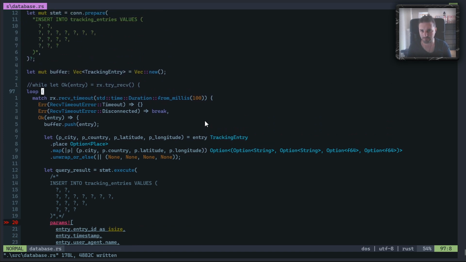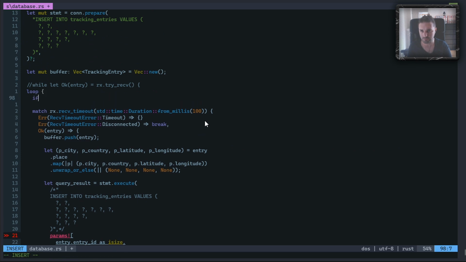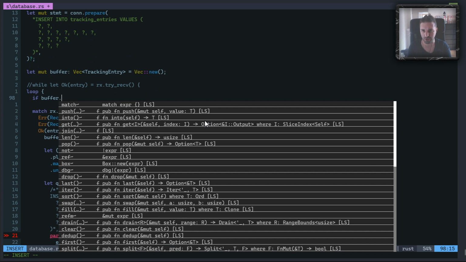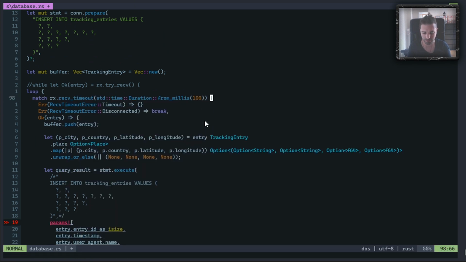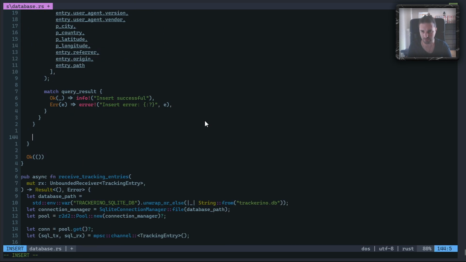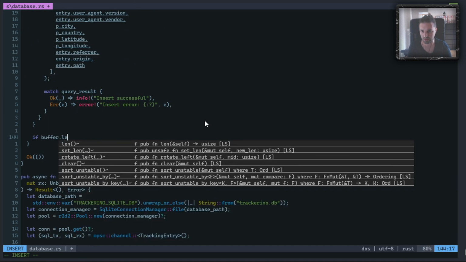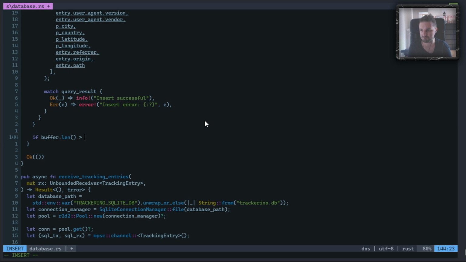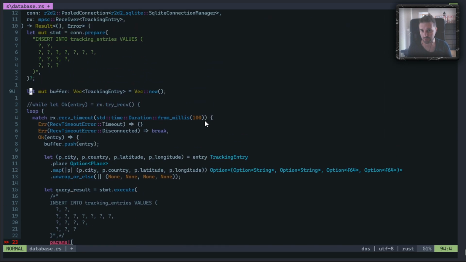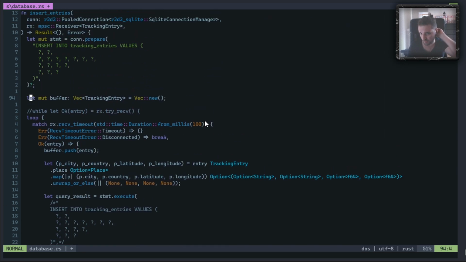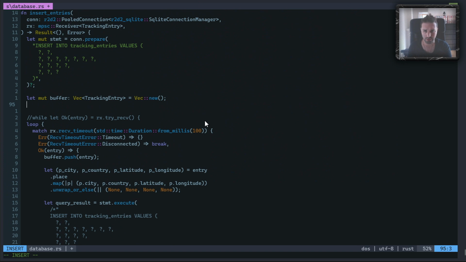Okay, so now I will flush everything to the database here. Actually, I will do it later, so you know the thing is sequential. If buffer len is greater than 1000. And I will use another, I don't need an atomic size.